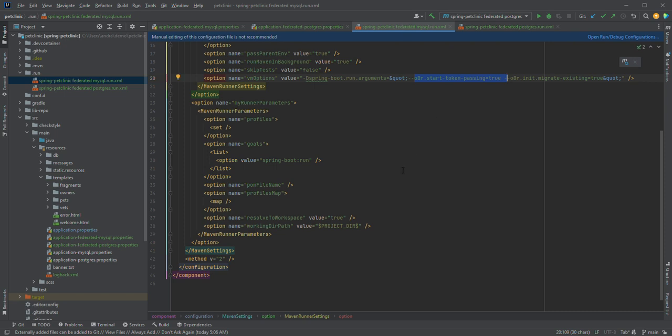Next, we need to launch our Spring Boot applications. We'll use Maven to do so. Since we supplied the initial data for MySQL only, and since we'll instruct MySQL to federate any unfederated data it finds on startup, we will need to run MySQL first.